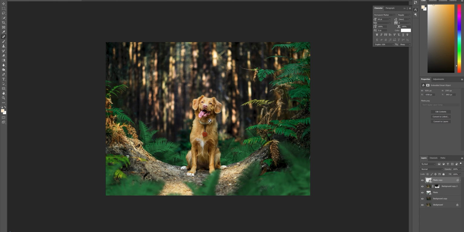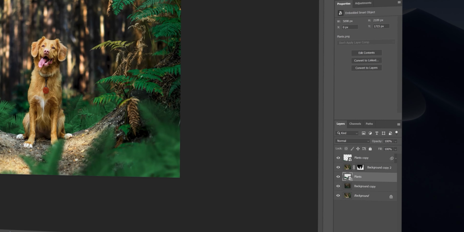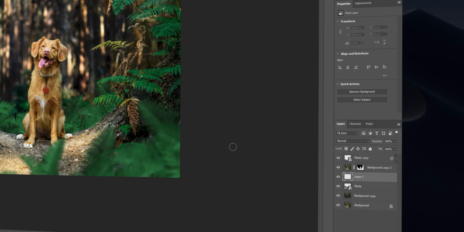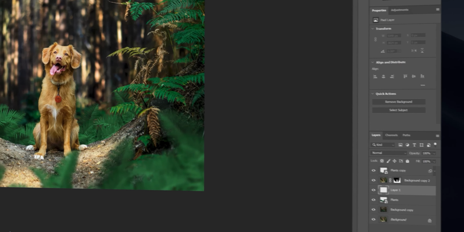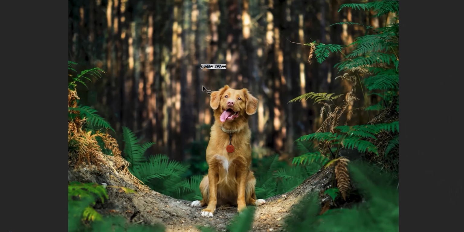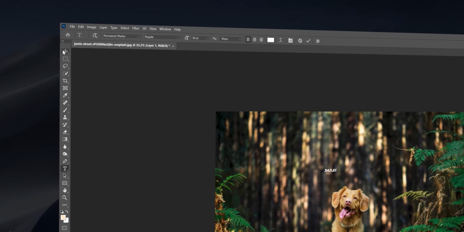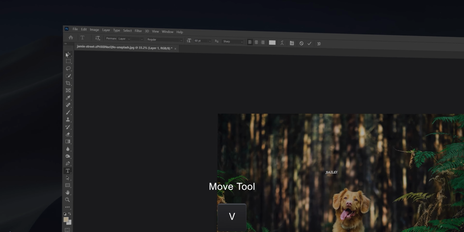Okay, so most of the time we add in text via After Effects, but this time we're going to show you that you can add it in within Photoshop. What's the difference? Well, there isn't one really, just two ways to get to the same point. So we'll just create a new layer here and then use the text tool to create some text and add in this Bailey here.